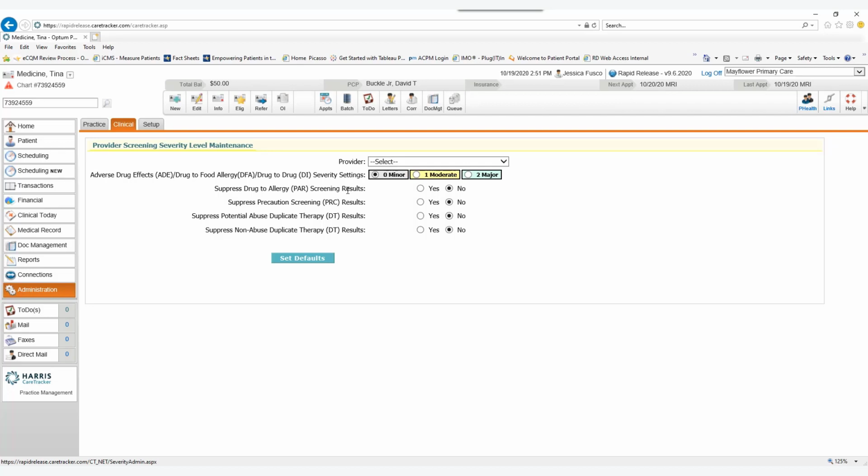The remainder of the choices, the suppressed precaution screening, the abuse duplicate therapy, and the non-abuse duplicate therapy are the choices of the practice. So these can be turned on to yes, or they could be left as no.